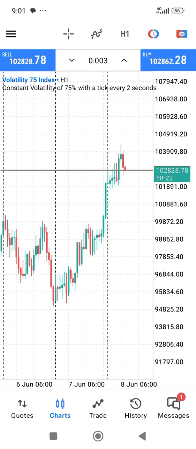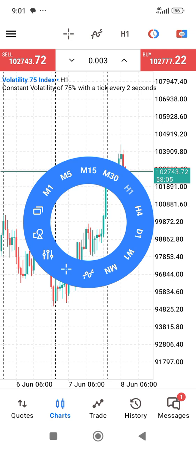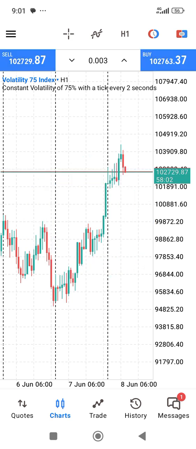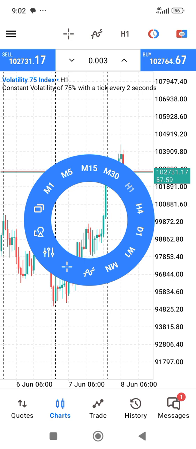You now introduce your technical tools. Let us say we want to use a technical tool to make analysis. Let me now show you guys how to use it. This is an Android. I'm using my Android for this example. Once you tap the screen like this, something circular will come out. In this circular stuff you are seeing here, you will see M1, M5, M15, M30, H1, H4, D1, W1, MN. So M1 stands for 1 minute time frame. M5 stands for 5 minutes time frame.